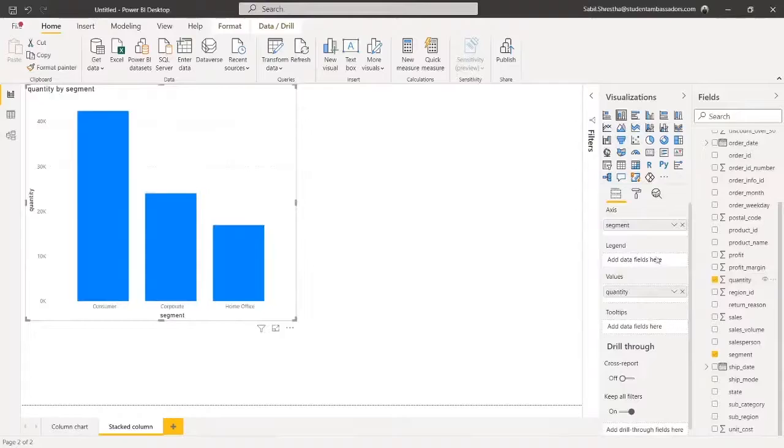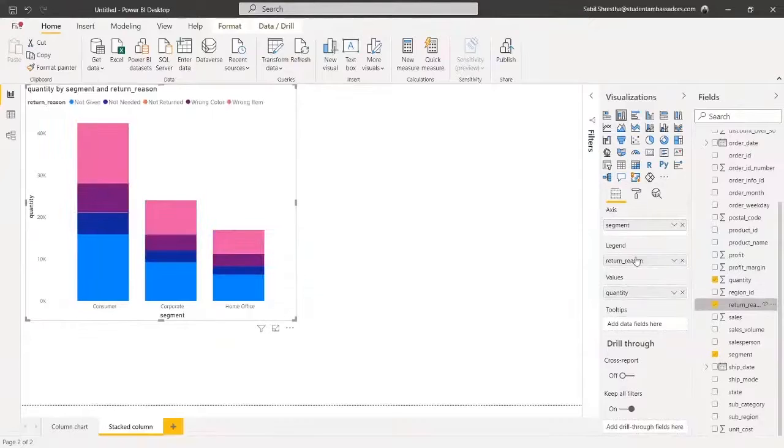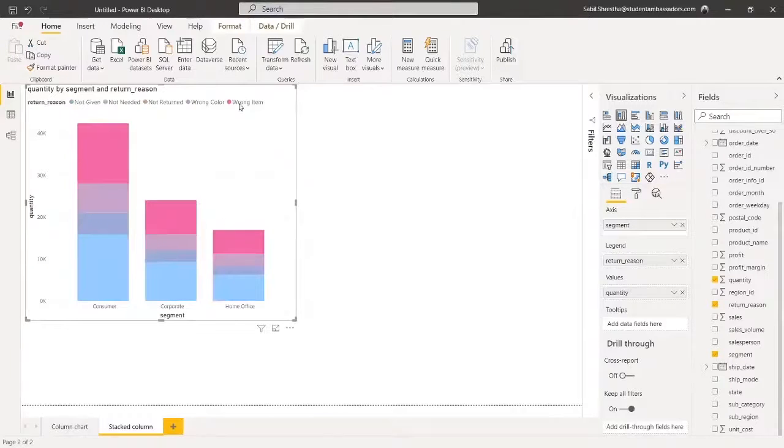Here the legend box is empty right now. So let's say I drop return reason on it. Now here I'm getting 4 different colors. So what are these colors? If I click on wrong item, then the reason of the wrong item is being highlighted. If I click on wrong color, then its reason is being highlighted. And the same goes for not needed and not given.